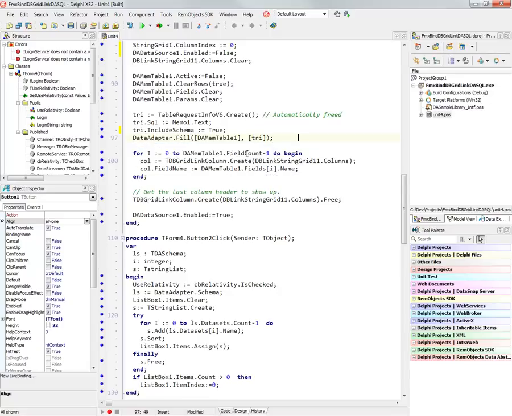So that's what this is doing here. It's going to spin through all of the fields that are returned in the DA mem table. So for the fill, we just pass in the tables we want and the table request infos. So this is an array. You could have multiple table request infos and multiple tables, but in this case, just one.